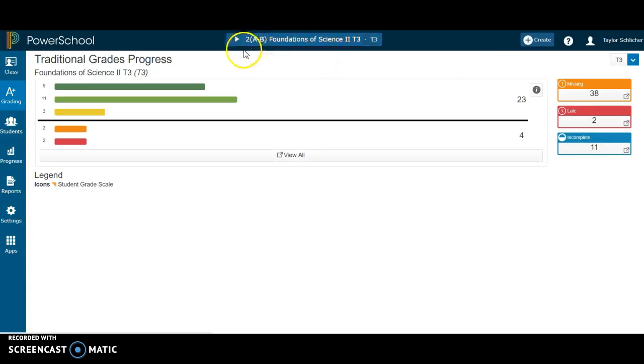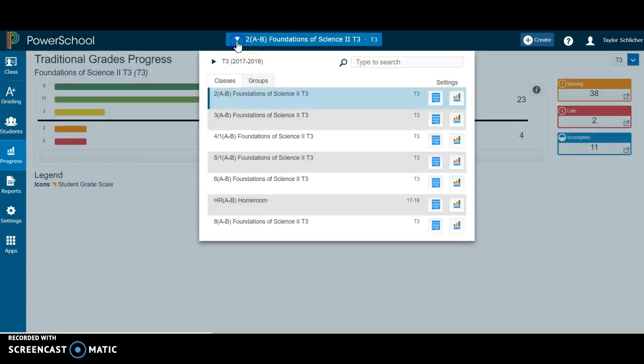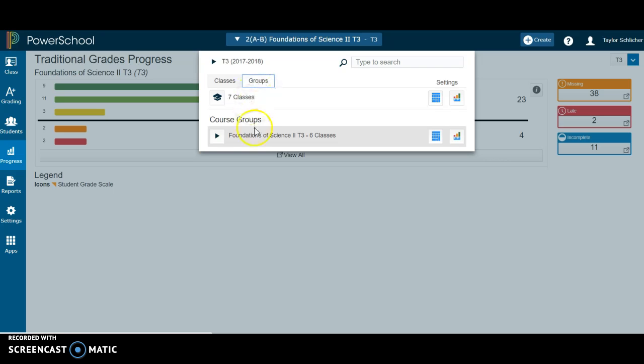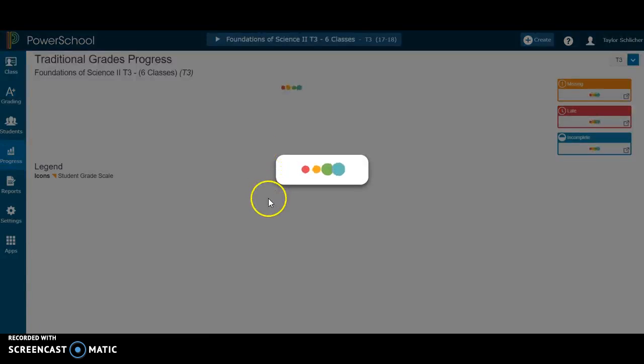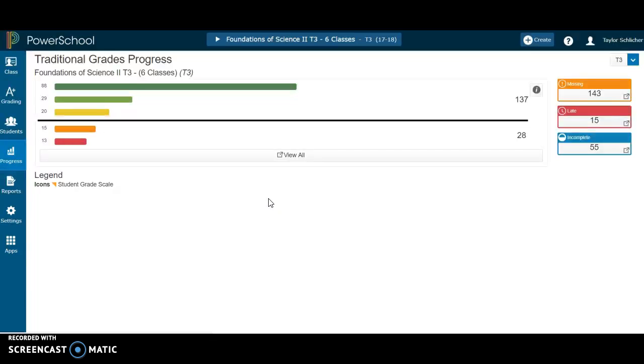The other nice function of this feature in PowerTeacher Pro is that if you go up to the top and click on your arrow here, you have the option to see those individual classes. So if I wanted to do the same thing for period 3, I would click on period 3 and go through the process that I just showed you. Or I can hit groups, and that will look at missing assignments, late assignments, incomplete, and grades for all of my classes together.